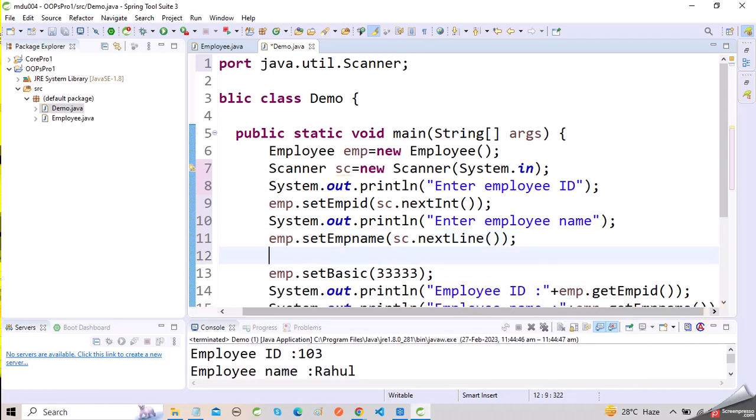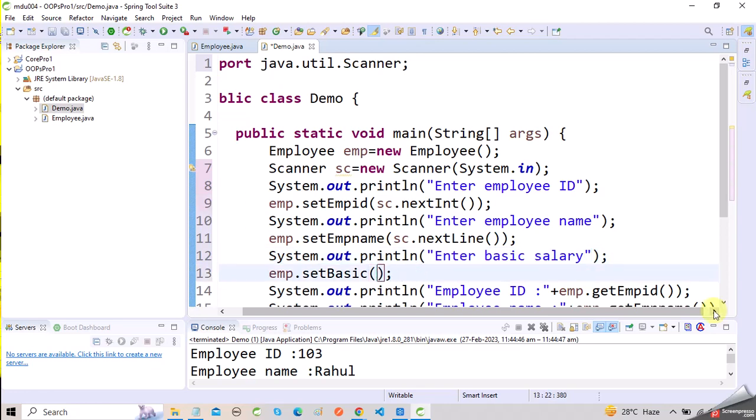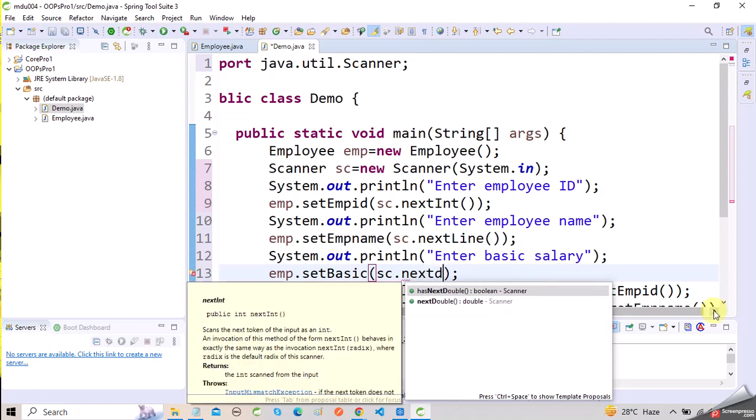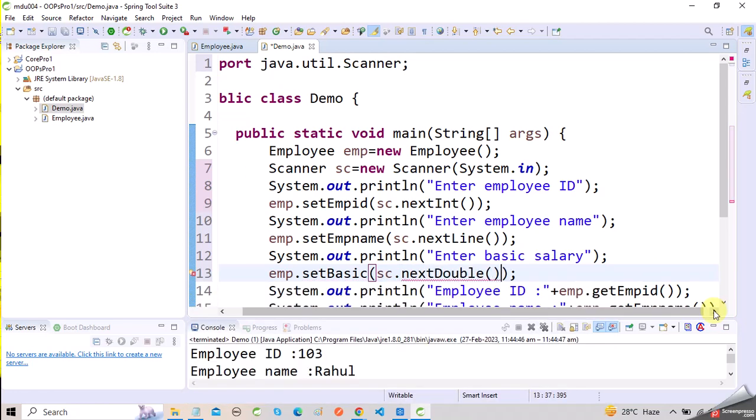Okay, and enter basic salary. So we can pass sc dot nextDouble. Okay, so we can get the values.